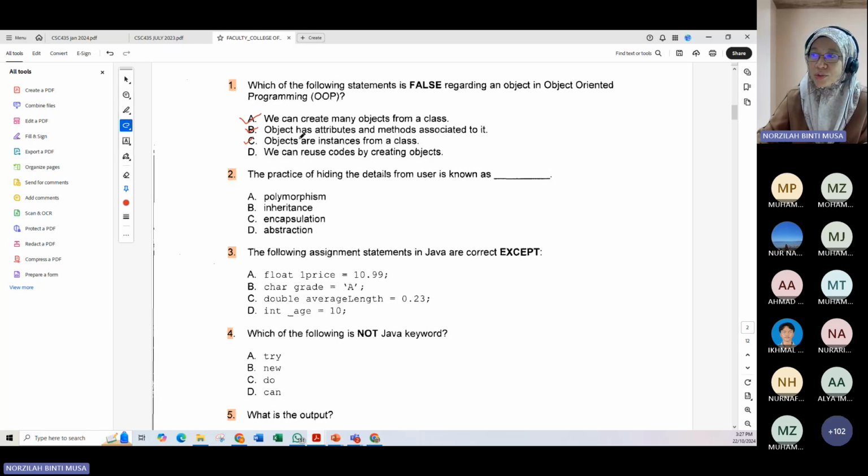So we can reuse code by creating objects? No, we can reuse code by creating a class. It is the class that we can reuse, not the objects. Objects are instances of a class. So when we have one class Students, we can use it for multiple applications of systems that deal with students. So the answer is D. Okay, any questions?